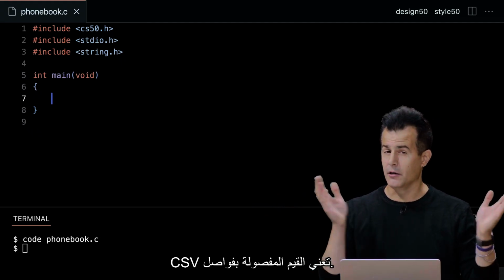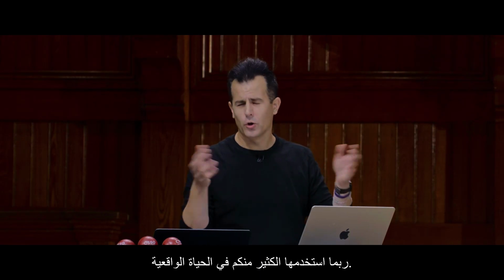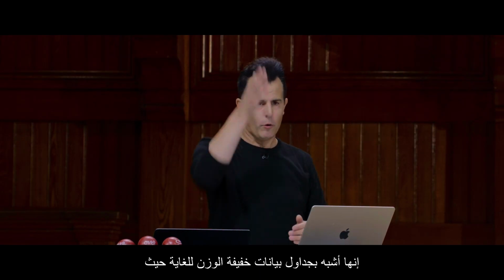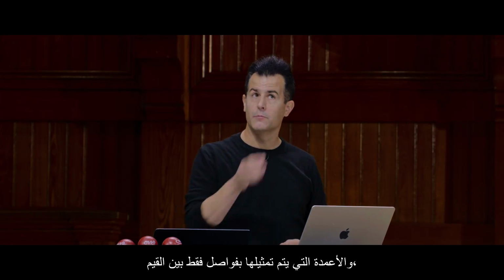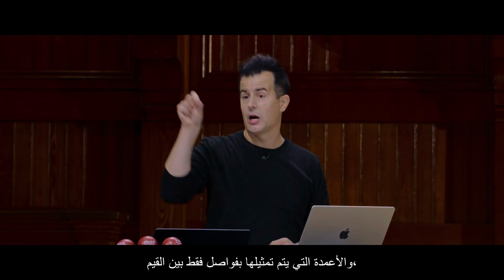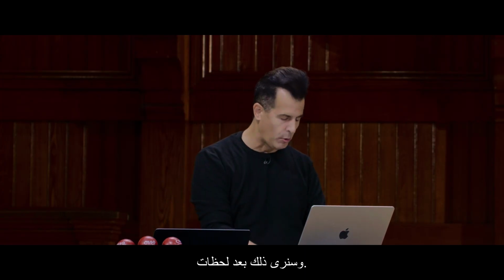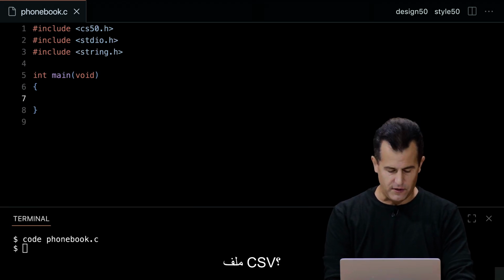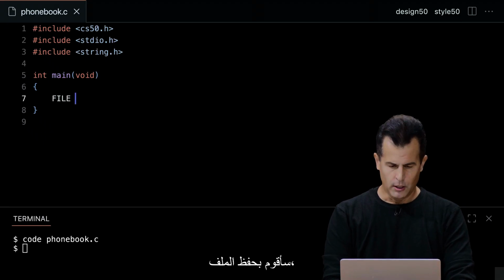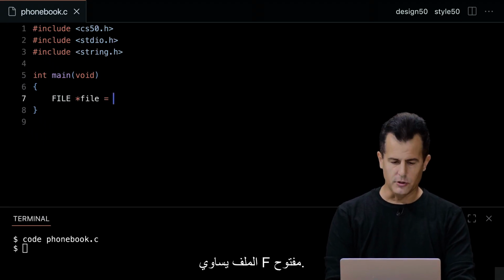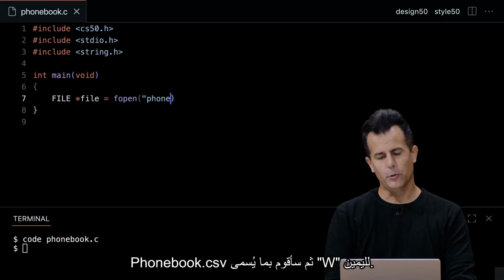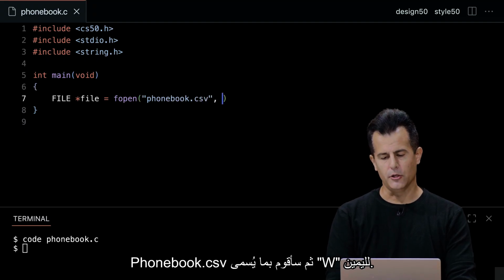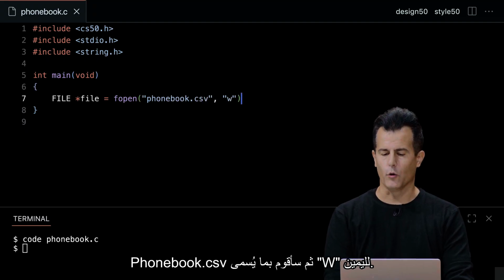CSV stands for comma separated values. Many of you have probably used them in the real world. They're like very lightweight spreadsheets where things are effectively stored in rows and columns, where the columns are represented by just commas between values. And we'll see this in just a moment. How do you open a new file called phonebook.csv? Well, I'm going to do FILE star file equals fopen phonebook.csv. And then I'm going to do quote unquote w for write.